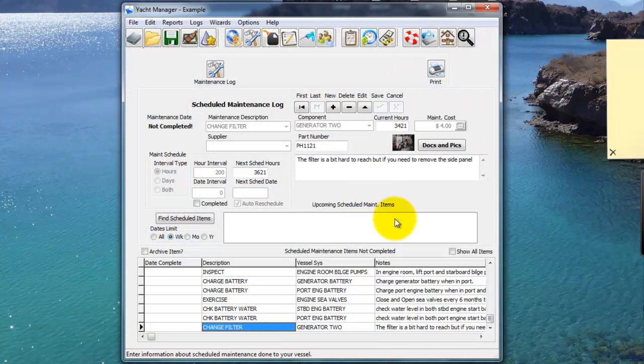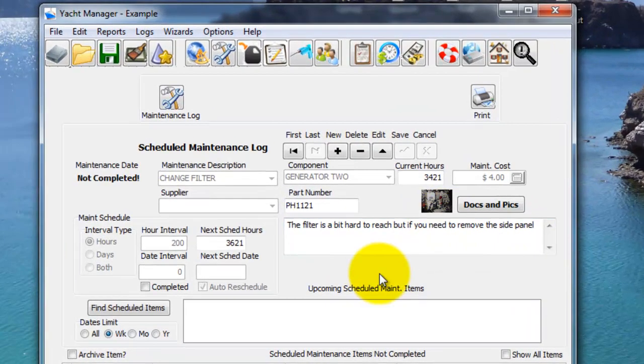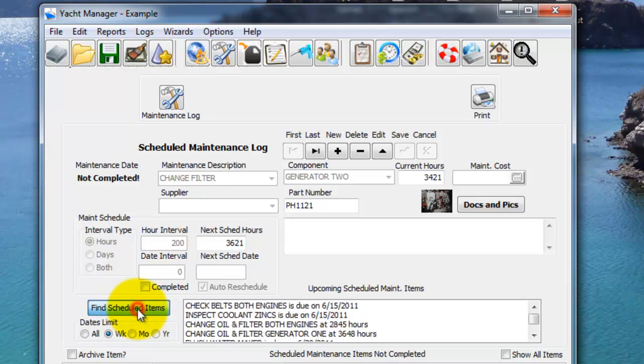And close that. The last thing we want to look at is this find scheduled maintenance items. Let's say you want to know about everything that's going to be due in the next week. Okay, so we're going to click here where it says this little week radio button, WK button, and then after we do that, we're going to click this button here called Find Scheduled Items.